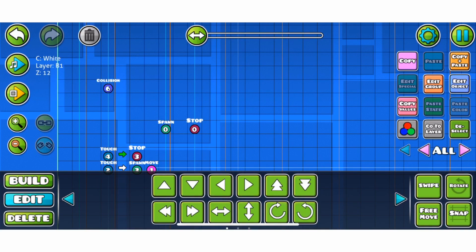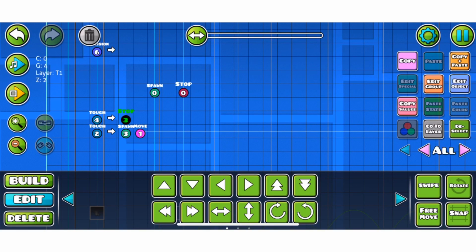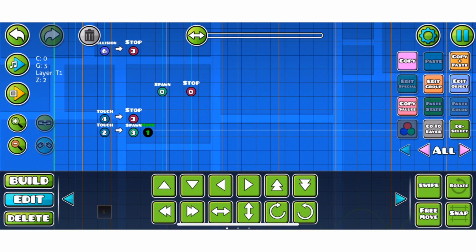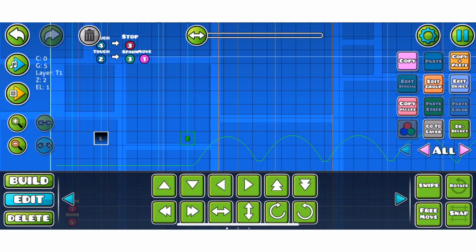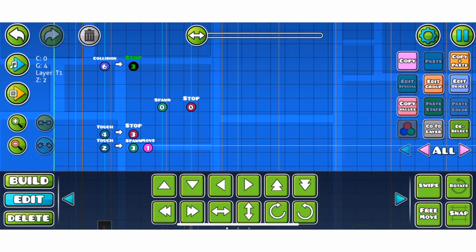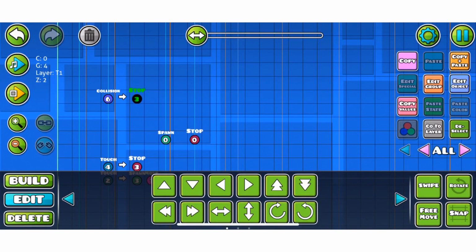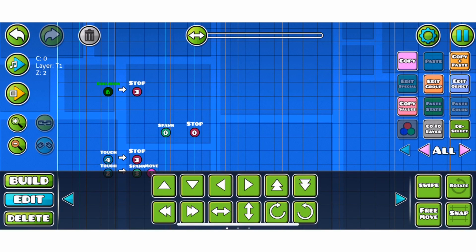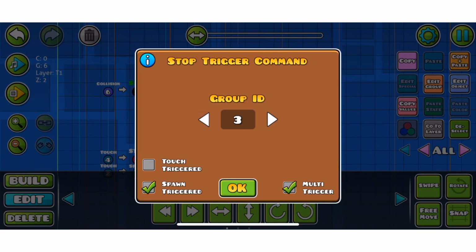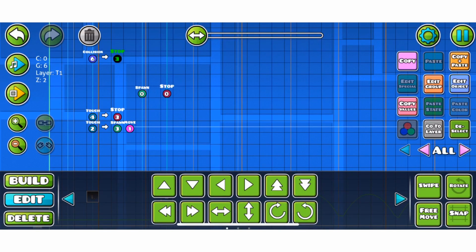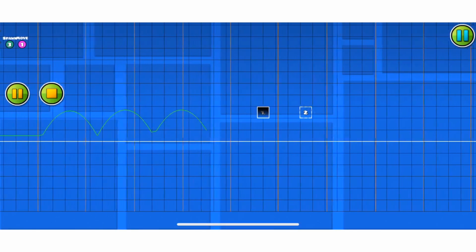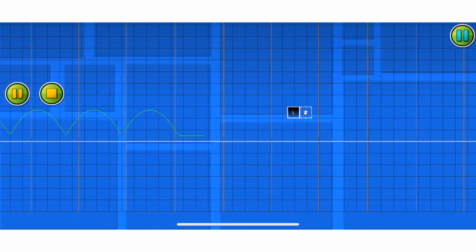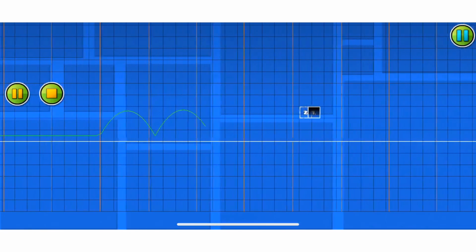We're going to get an arrow, and in this case, we're going to use a stop trigger because we want to stop the move when you pass it. So we leave it on 3 because we already have 3 stopping it. So we're going to set this to 6 now because that's the group of the collision trigger. Make sure it has spawn trigger, multi-trigger on. Now, I'm going to hold down. I'm still holding, but you see when I touched it, it stopped now. But look, if you hold down, you could go through it.